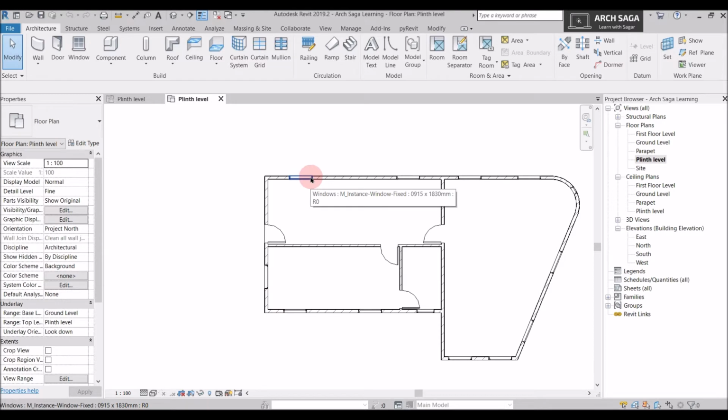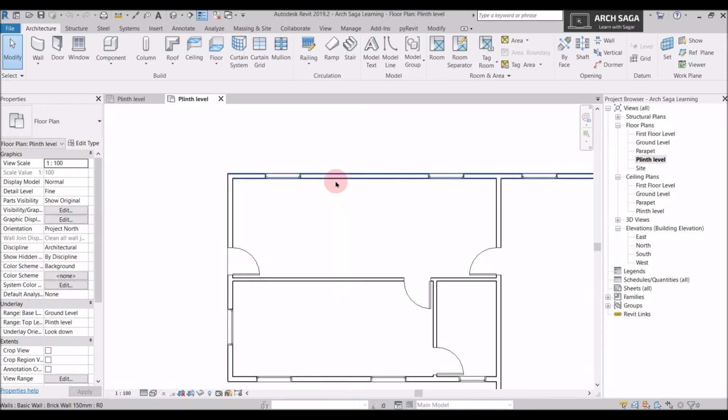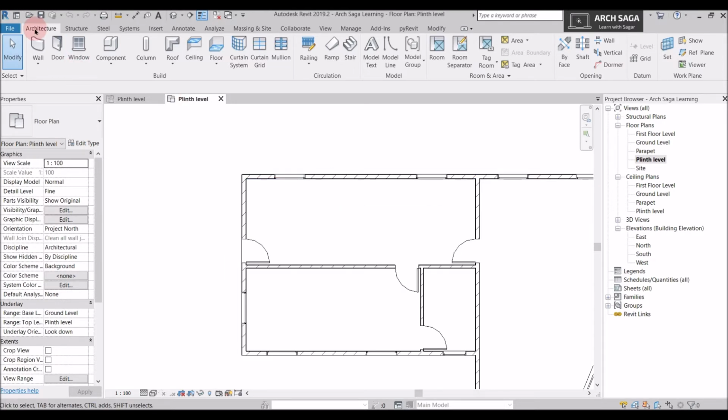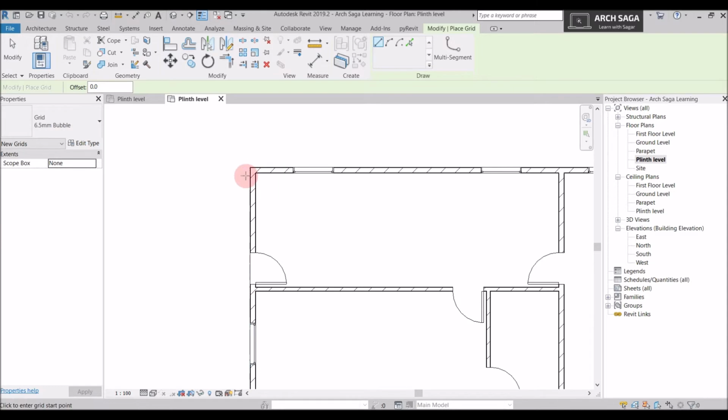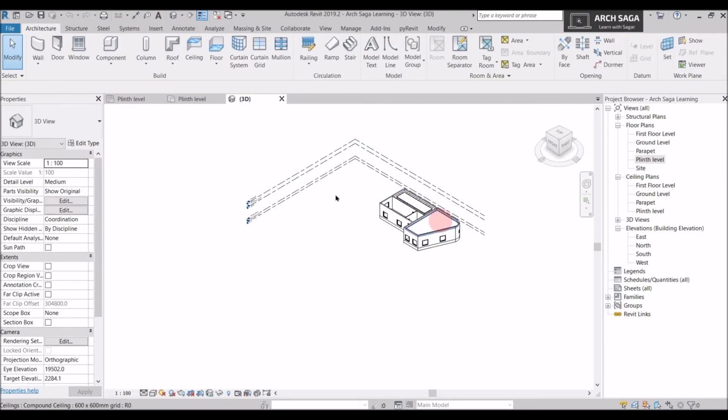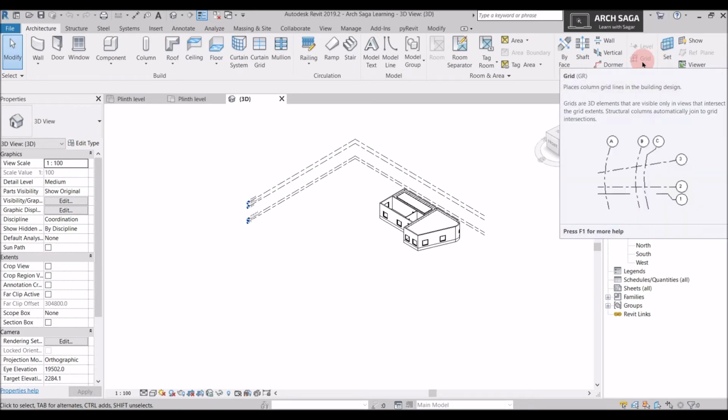Grids are always drawn on the center to center distance of the wall. So I'll go to Architecture and search for Grids. Grids can only be drawn in plan, section and elevation, so you cannot draw them in 3D. Let's check, can we draw it in 3D? No, we cannot draw a grid in 3D. This command is not activated when you open a 3D view.